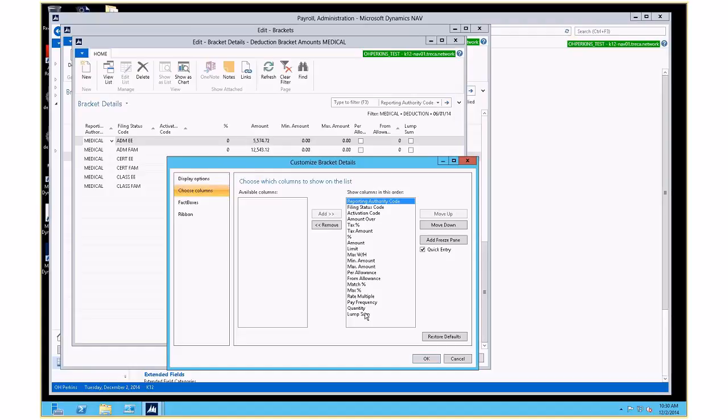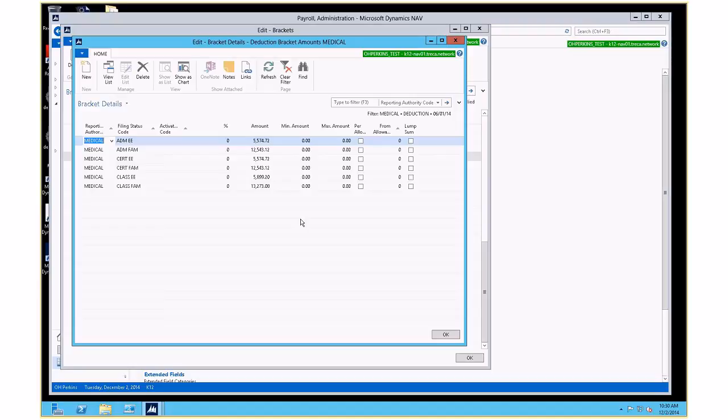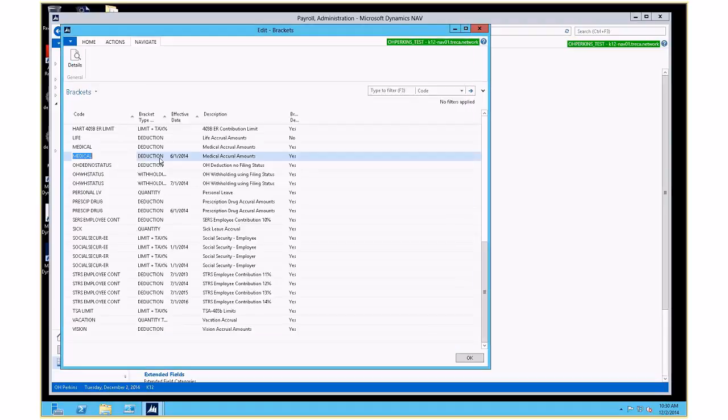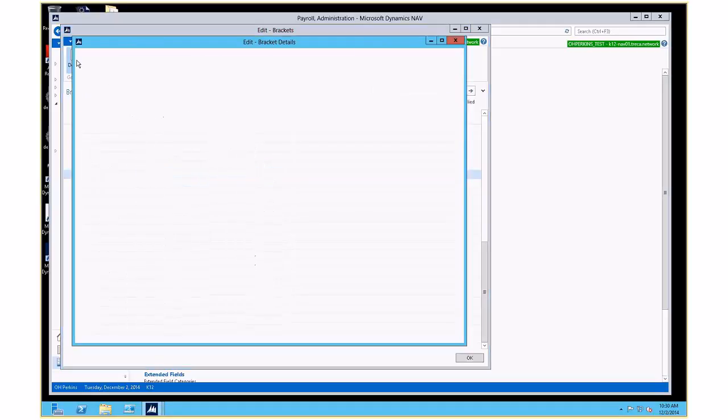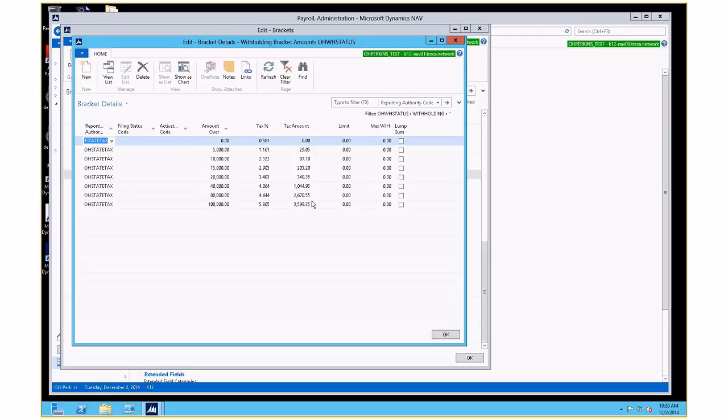Well, you are seeing lump sum. So you're not seeing all of these interactively, because this page, when it opens up, knows this is a deduction type of bracket, and so it's automatically creating which columns it wants to show you, and others are being removed. If I were to go to a withholding one and look at details, then it's got different columns.